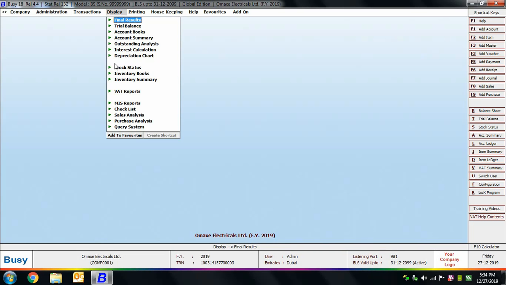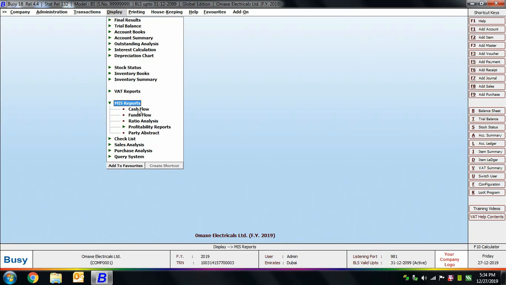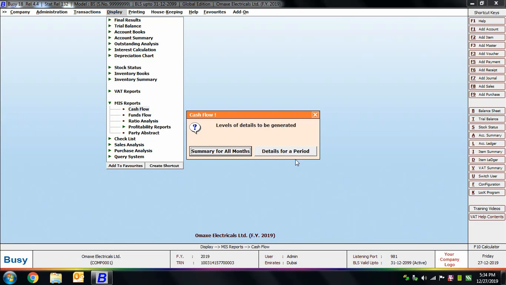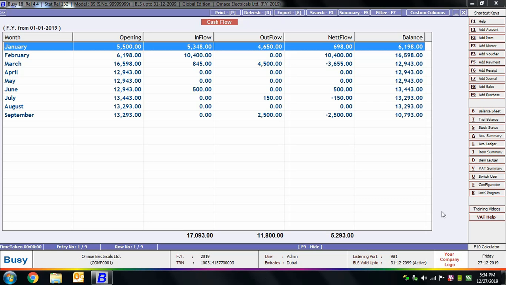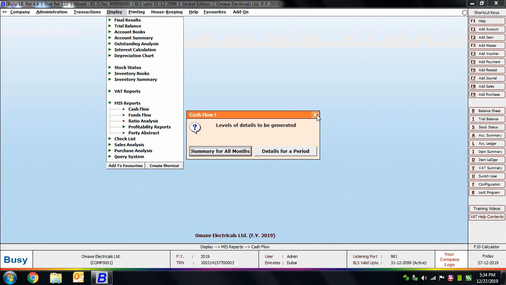So first of all, we'll go to the display menu and then to the MIS reports. Here the first report is cash flow. Cash flow is a summarized cash flow for each month. On selecting this report, it asks whether you want to view the summary for all the months or the report for details for a particular period. We are selecting the summary for all months option, and on the screen you can view the cash flow report.